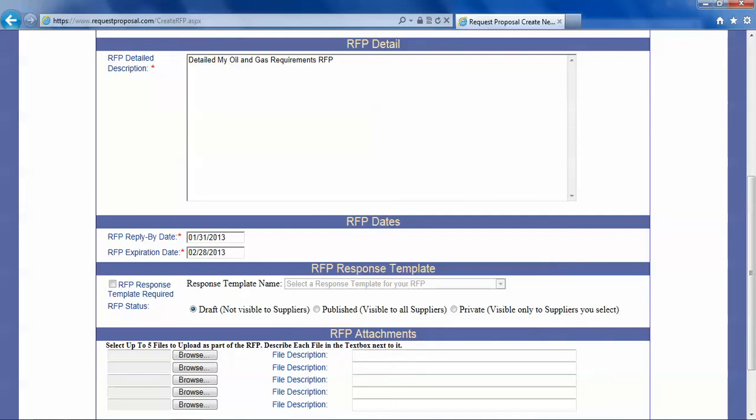Now, the response template is, in addition to the required fields that have to be filled out by the supplier to respond to your RFP, you can require them to fill out more fields in the form of a response template. I say, yes, I want the supplier to fill out a response template. Now, a response template can be created, and that's covered in a separate video on the template creation page. So I will select a response template that I created earlier, and this will require the supplier to fill out this form in addition to the required fields that are required for the proposal.